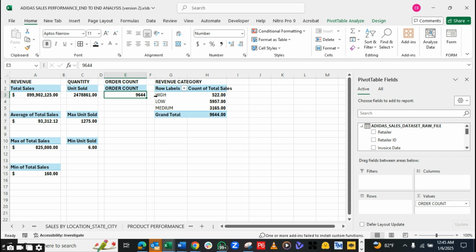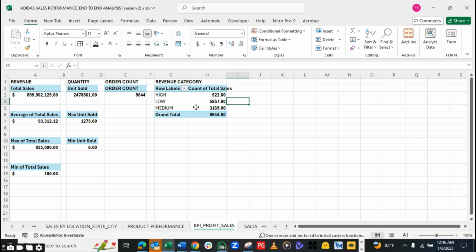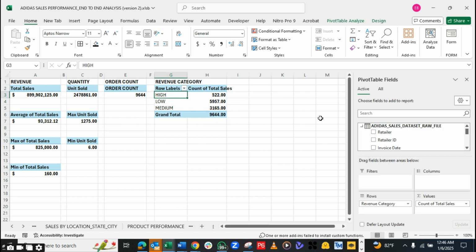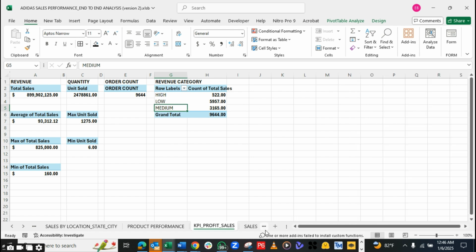So we can see that in this entire transaction, we have less high sales. The high sales that we have are not more than 522, while the low sales we have is just so much, 5,957 low sales, right? You can see that. While the medium sales, just fair. So we can see that. So this makes a lot of sense. Makes a lot of sense.